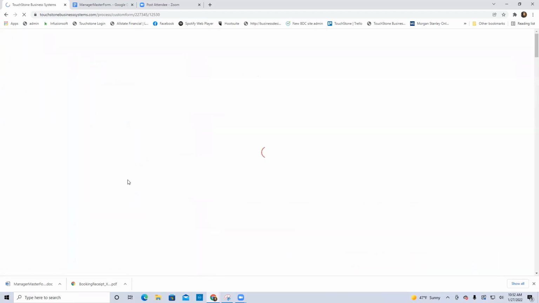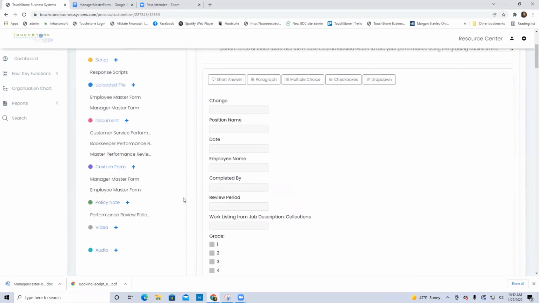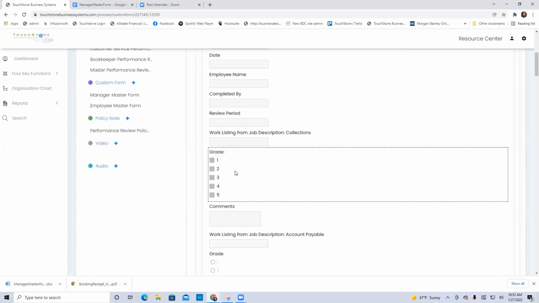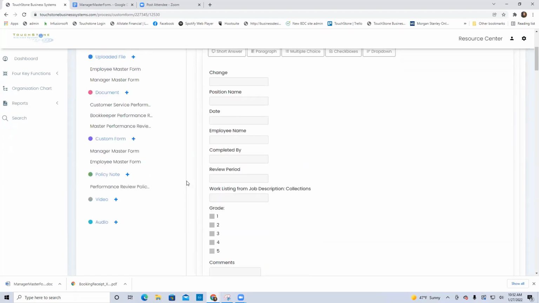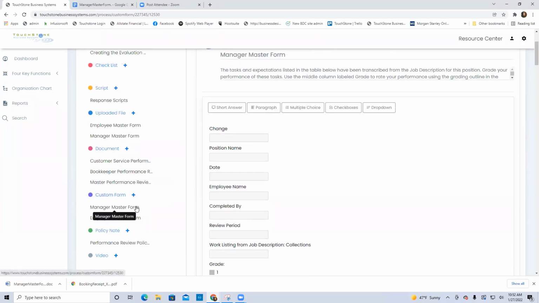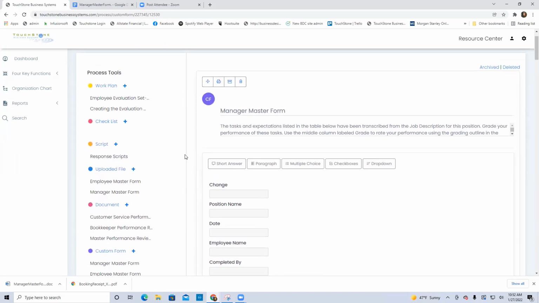There's a custom form version of this too. You put the process title in here, then you give it a rating and put in comments. So whatever template you like best. Anytime in a library process you see multiple templates that are the same thing, like a document and a custom form, or a custom form and an uploaded file, that's just our way of giving you different versions to use. And then you choose the one that you think will work best for your situation. So we take all the processes from the job description, put them into these templates, and do the reviews.